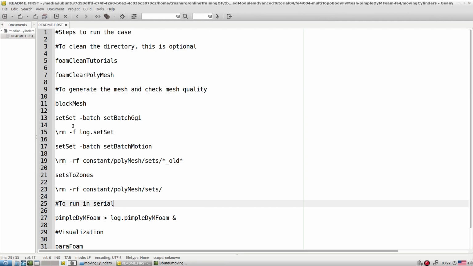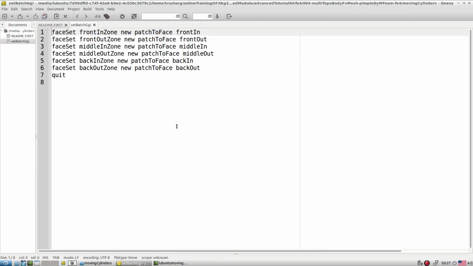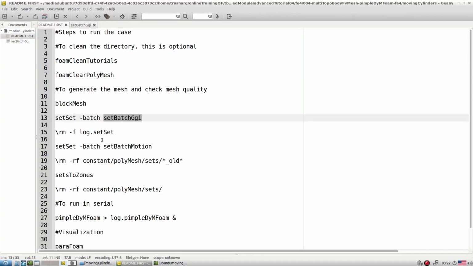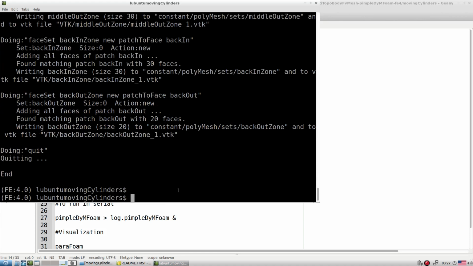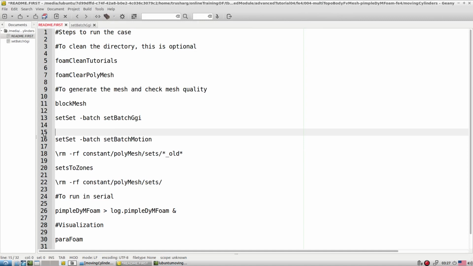For that we have to use certain bash files. So let's look at the bash file. What we require are the face zones that are attached to all four interfaces. That is what we are going to create with the help of this bash file. So that is done now. Anyway, the log file is not going to be generated, so no worry.